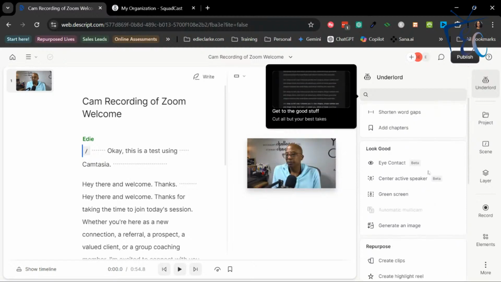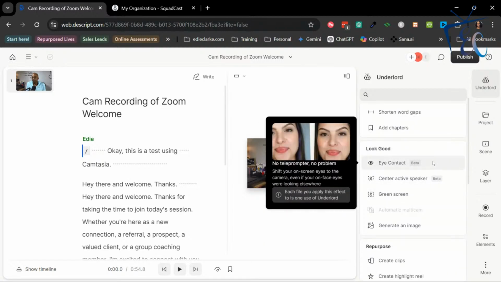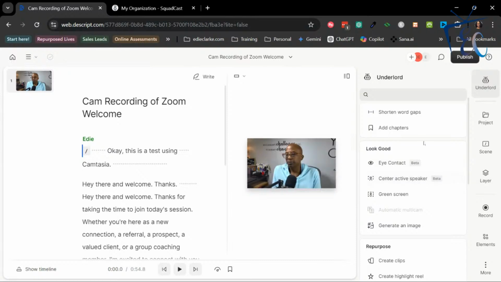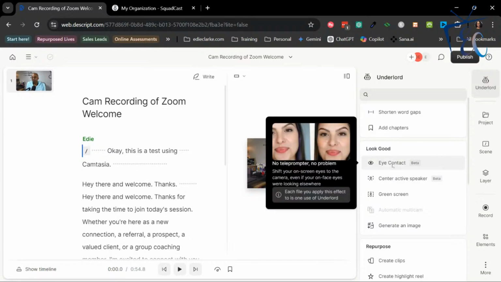But I'm anxious to go to eye contact. So eye contact, surprisingly, they still have it listed as in beta, but what is definitely new is the second one, the center active speaker. So it's to keep the speaker smack dab in the center. I think I am for the most part, so I don't think I need to worry about activating this, but I definitely want to activate this.